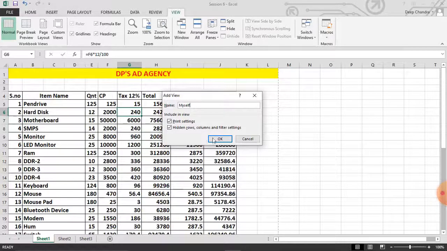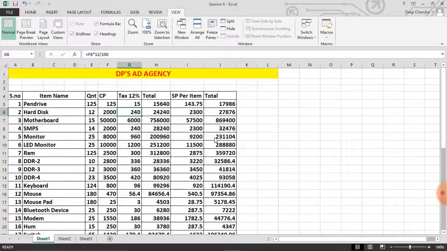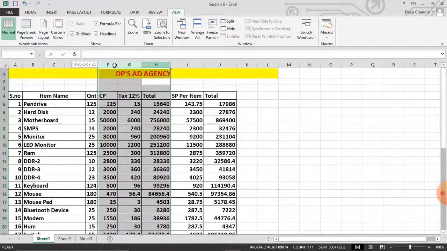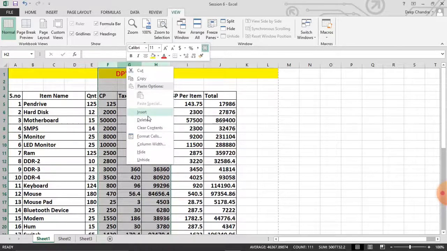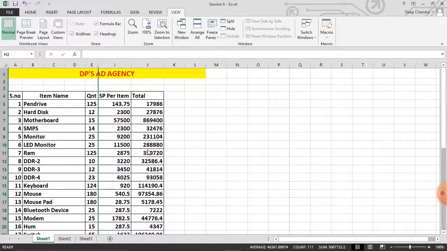For myself, whenever we need, we can see all the things, but for the boss and customer we will show something different. For the customer we do not need to show the cost price, tax and total. So we will hide these. Now select them and right click, and hide these 3 columns, and now it is for the customer. So let's save this view for the customer.